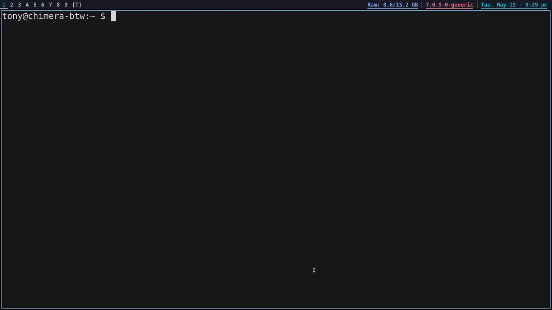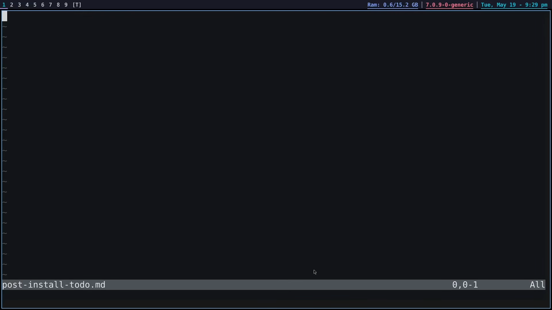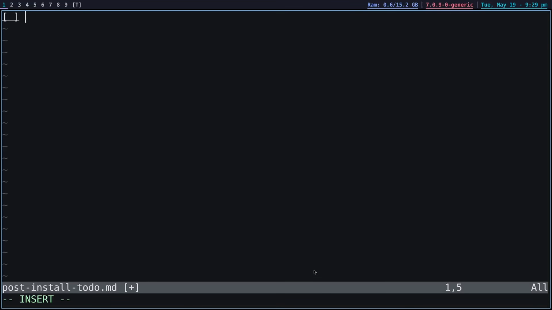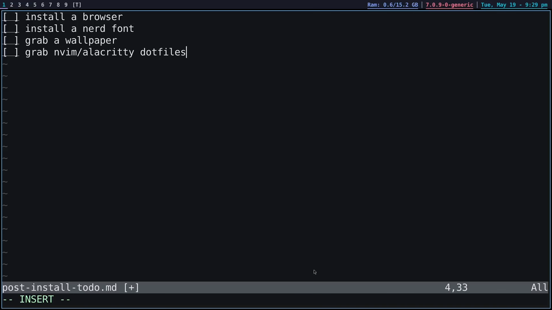Perfect. All right, so let's make a quick to-do list here. It's going to be an MD file. So the first thing I want to do, install a browser here. And then we want to install a nerd font. And then we also want to grab a wallpaper. We also want to grab the Neovim and Alacritty dotfiles to make this consistent. And then we will do a musl versus glibc demo here to kind of explain what that is and show the benefits of musl here. But yeah, so far so good. We are on the 7.0.9 generic Linux kernel, which is looking good. So let's save this here and let's just start doing this.